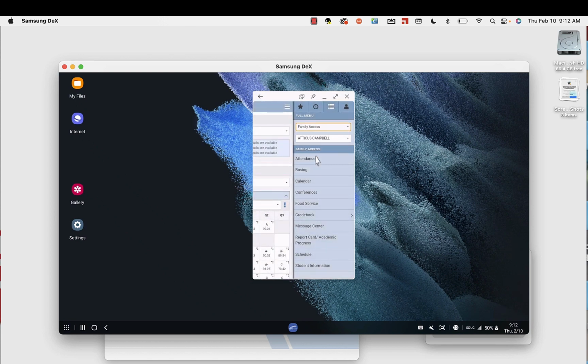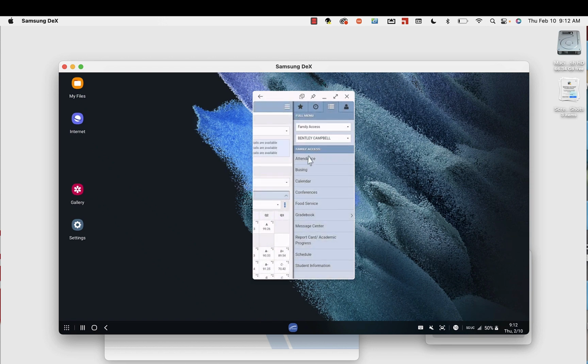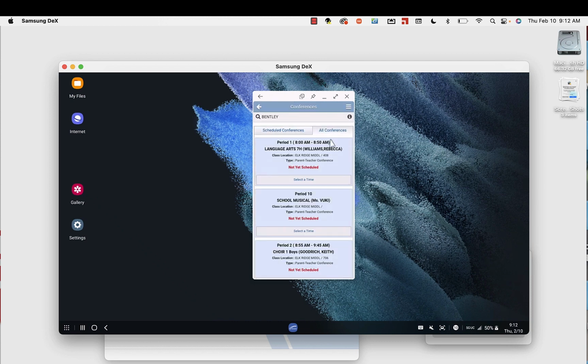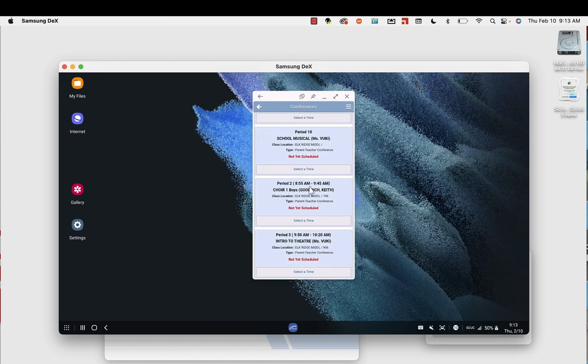It's going to pull up this drop-down information here. I want to find a student at the middle, high school, or elementary who has parent-teacher conference appointment slots. So I'll click on my son, Bentley, and you'll see here that I have all of these options. When I click on Conferences, I click on All Conferences, and you'll notice now that I have all of my son's teachers here. And I can select a time.